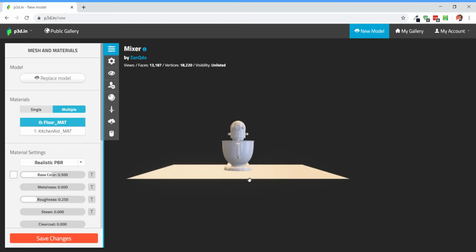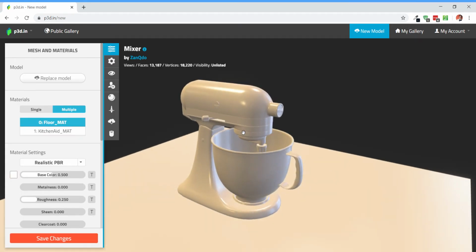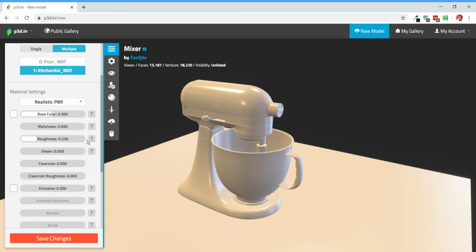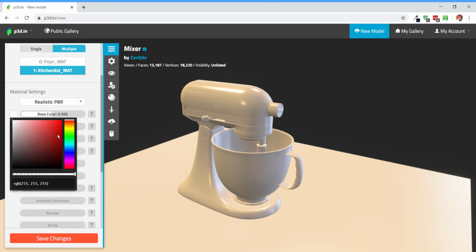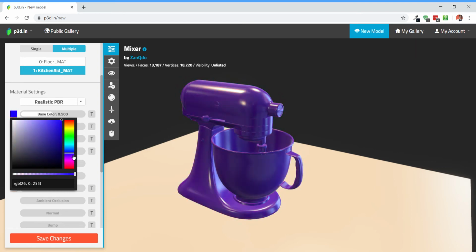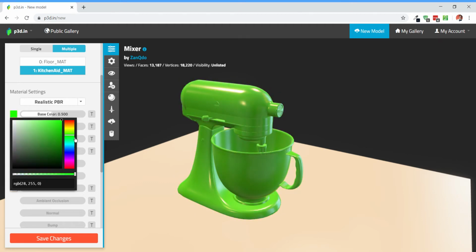And we will be working on the material that is assigned to the entire mixer object. So we see three very important properties at first: base color, metalness, and roughness. Base color will represent, well, the main color of the object. So for example, you can make it a nice red, pink, blue, or maybe a nice yellow.